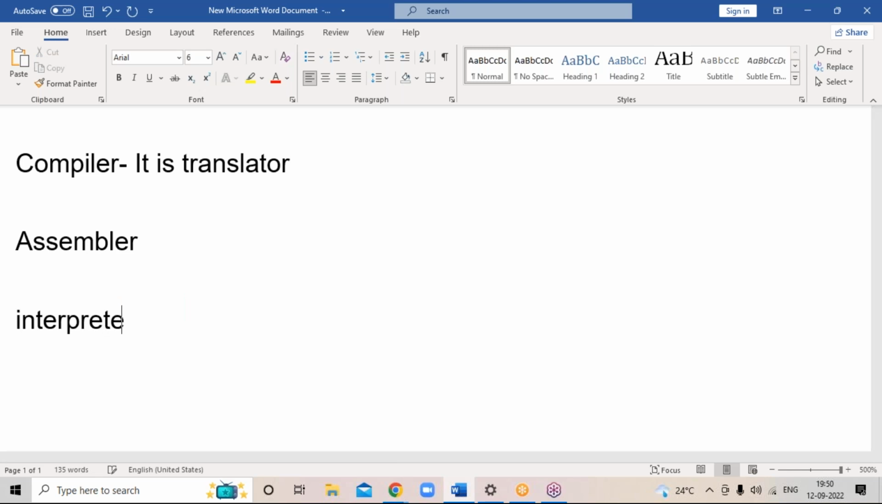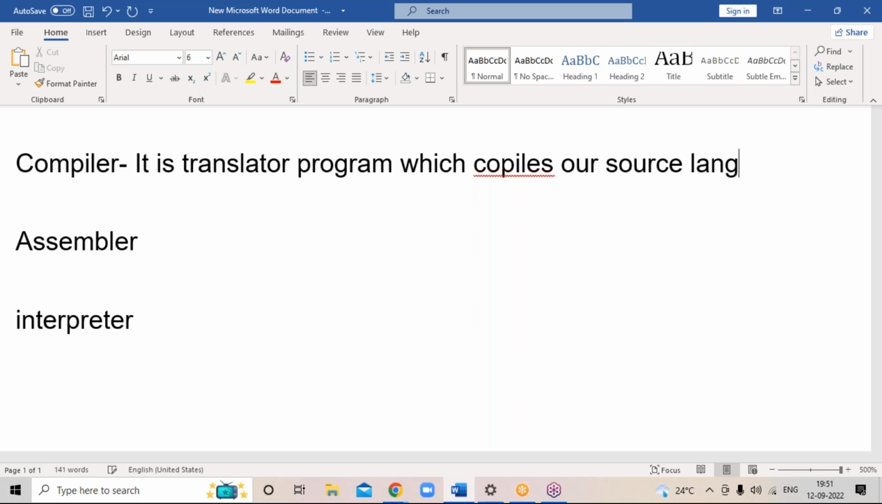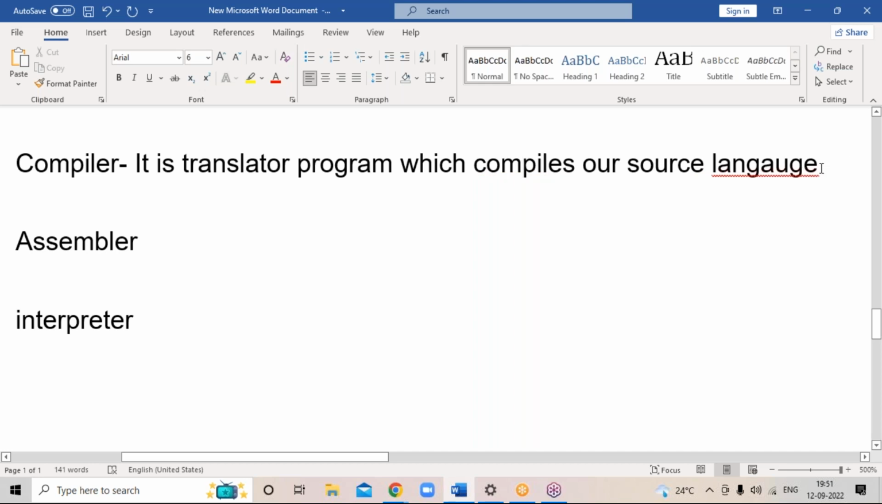Interpreter. Okay? So what is this compiler? It is a translator program which compiles our source language. What do you mean by source language? Source language is nothing but the language that the user writes. The programming language, what I write, we call it as source language.